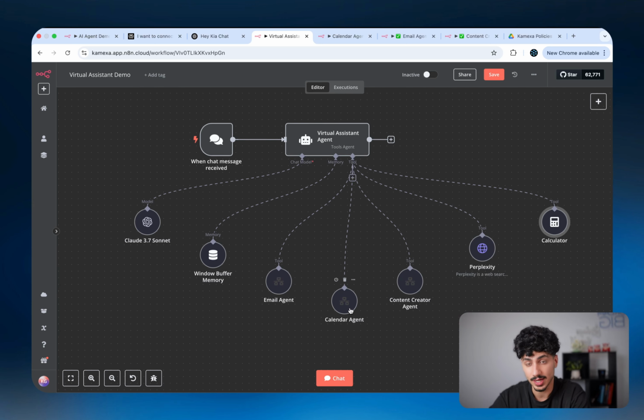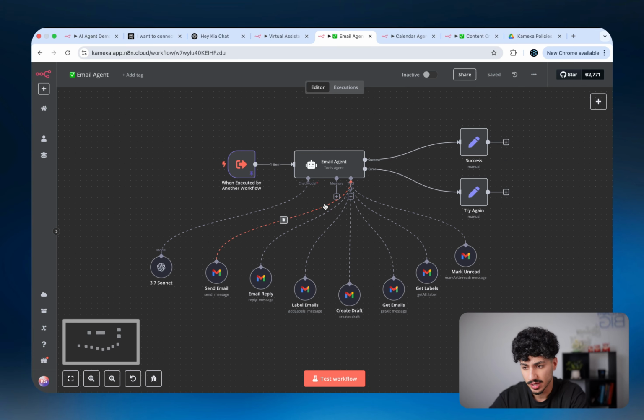And then obviously to make sure that this is actually working correctly, for each of these agents, you want to go and build a new workflow that actually has that agent inside it. So let's go through each of these agents. The first one is an email agent. As you can see, here is the email agent.